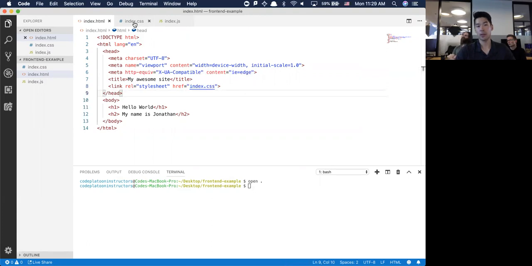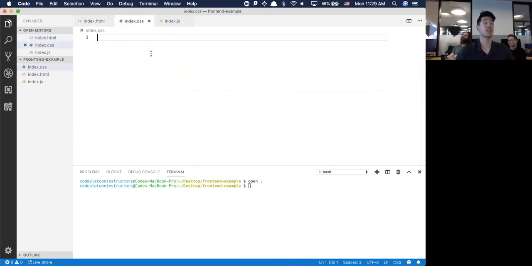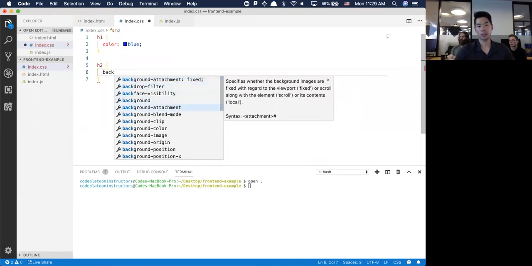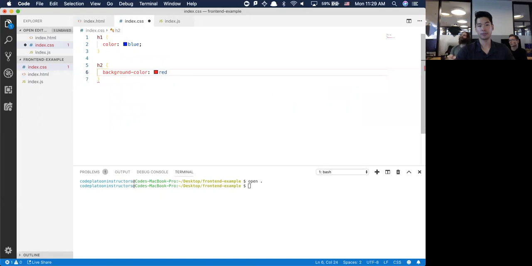So I've got this here. How do I change all H1s so that the text is blue and then H2 all the background color is red? H1 color. Nothing super fancy. H2 background color red. So I've got index.css. This is basically saying find every single H1 on the page and change all of the colors to blue. Find all the H2s on the page, change the background color to red.